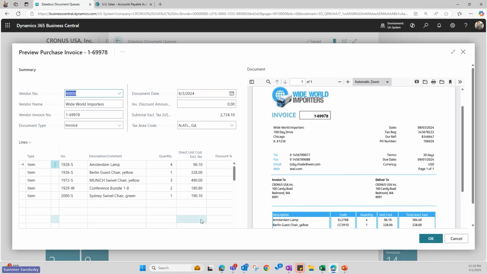Now we haven't created the purchase invoice yet. This is the preview purchase invoice screen. We won't create the purchase invoice until we click OK. So notice how the vendor name, the invoice number, the document date, and the item descriptions are all already filled out for us.